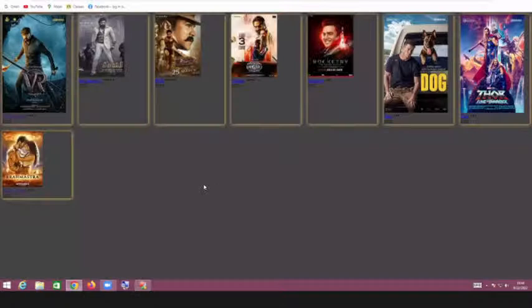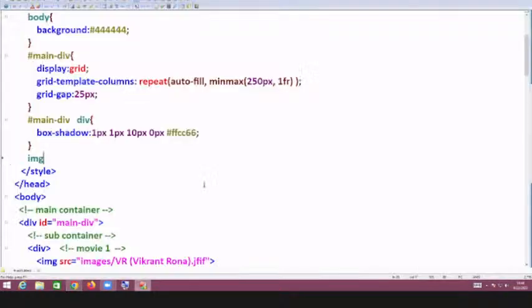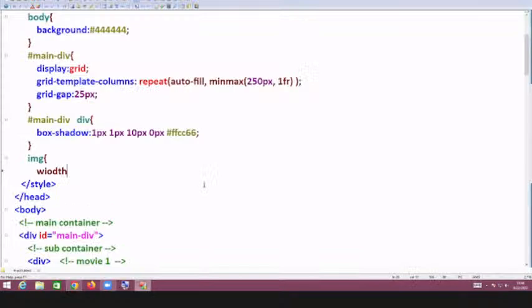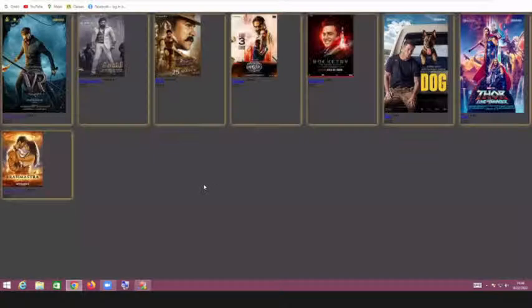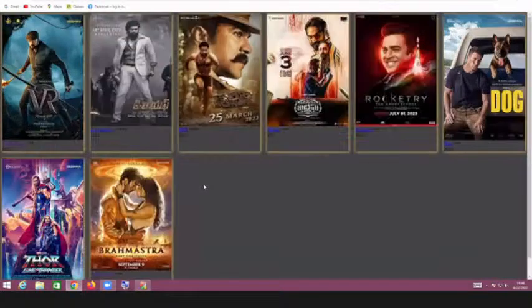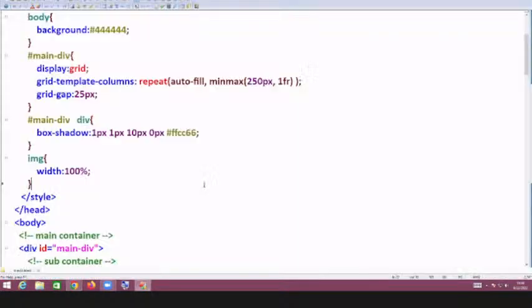Next one, apply the settings on images. Every image is getting its own size, so write a small setting for the image. Width of the image: don't write any measurements, sir, go for the percentage format. However much width your column has available, my image width also should be the same. If your column size reduces, the image size reduces. If the column size increases, the image size also increases. The percentage effect is that one.